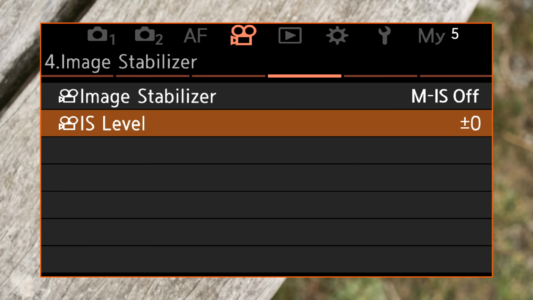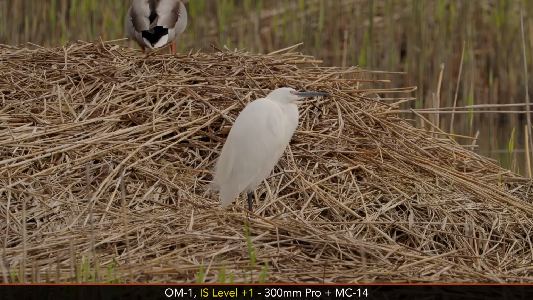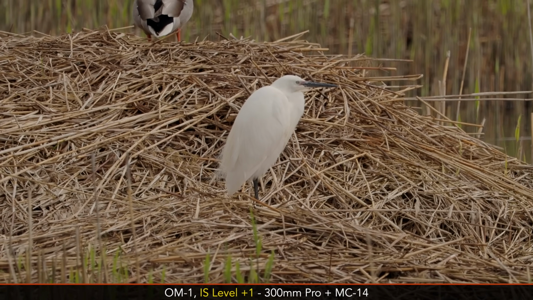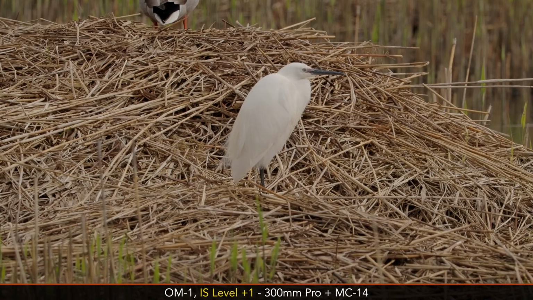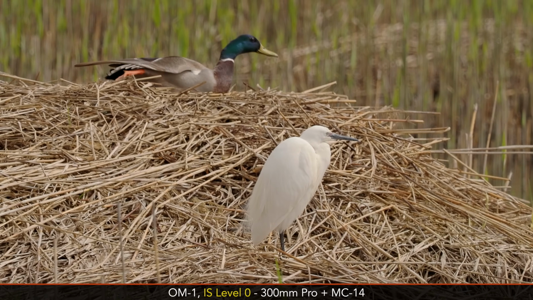Finally, there is the IS level and it works in 3 steps. -1 makes the stabilization more forgiving of movements and is recommended when panning or tracking. +1 increases the stability for static shots. However, be careful because even the slightest movement of your hand or body can translate in big jerks in your footage. Personally, I prefer to leave it to 0.